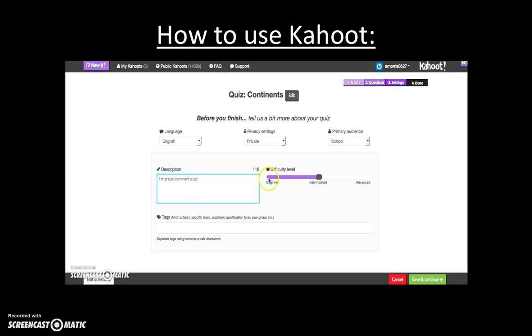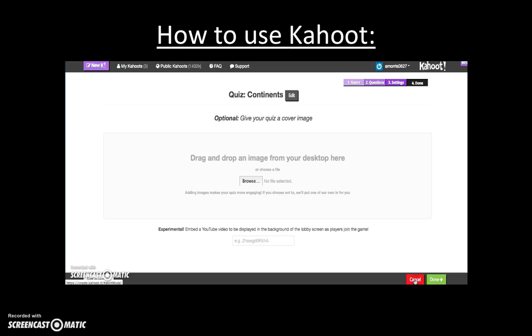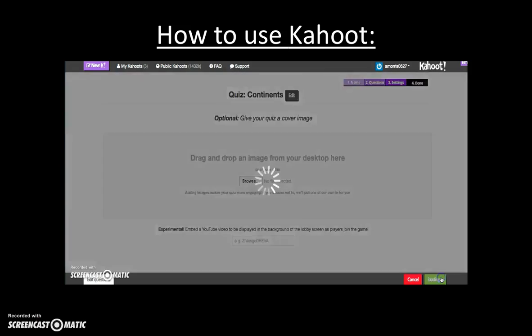quiz, difficulty level, and then here, this is another great feature that I'm glad that they added that really helps you when you're searching for different Kahoots that have already been made by other teachers. So you can tag different words, kind of like Twitter, to make your quiz easier to find for other people. You can also give your quiz a cover image, but I'm not going to fool with that since it hasn't been working. And then you're going to click done.